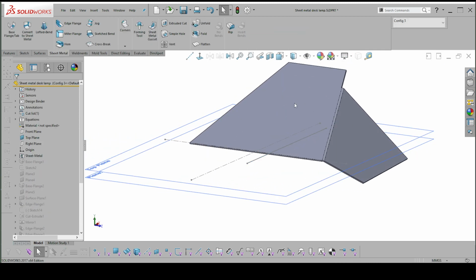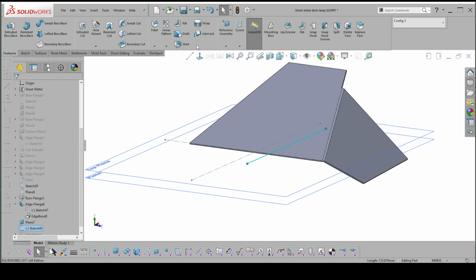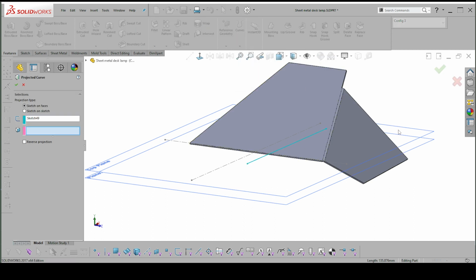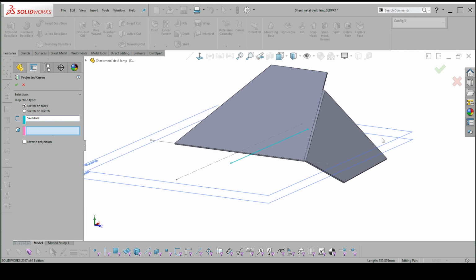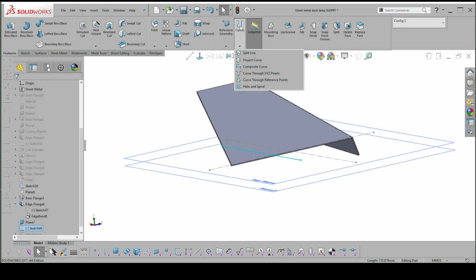All right, so now we're going to use that line and we're going to project. So we're going to go to features and we're going to curves and we're going to say project curve. And am I doing this right? No. What we want to do is we want to split.